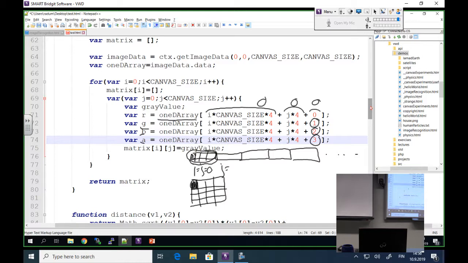When j becomes 1, so j is the one that iterates until 3, since canvas size is 4 in this one example. When j is 1, then this part here becomes 4. So it's going to look in the 1D array at positions 4, 5, 6, and 7. So these are going to be 4, 5, 6, and 7. And so on. That's how we are going to get the value here.